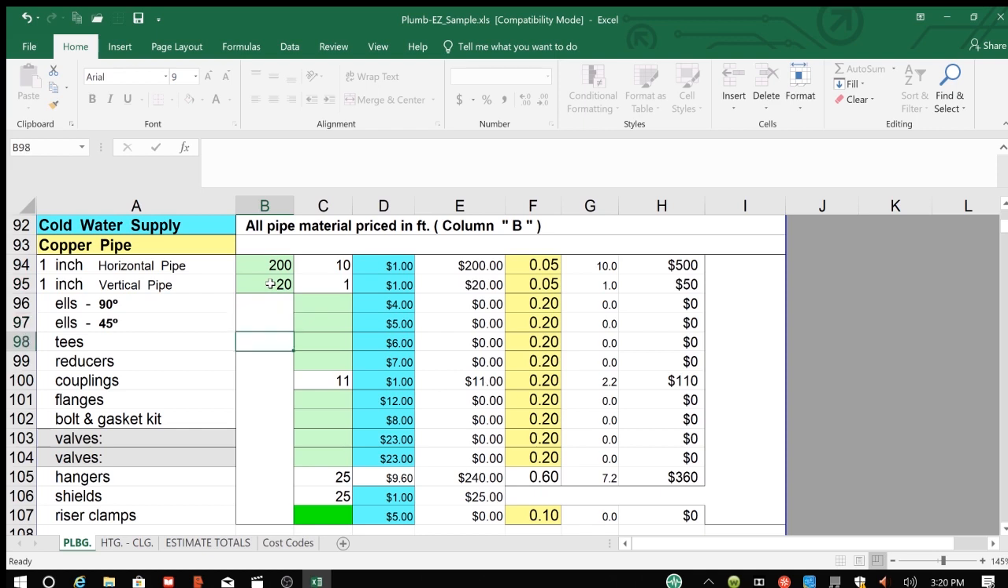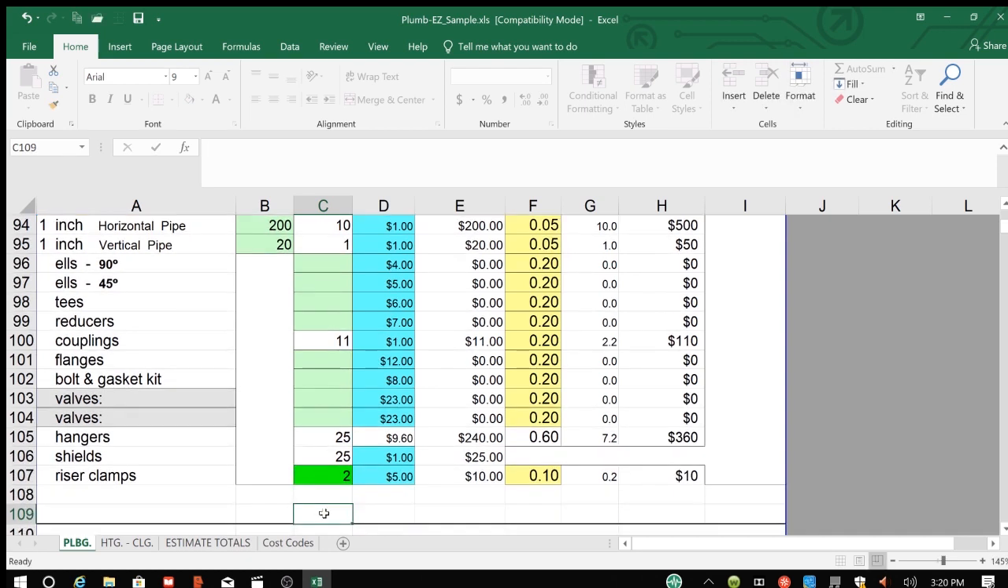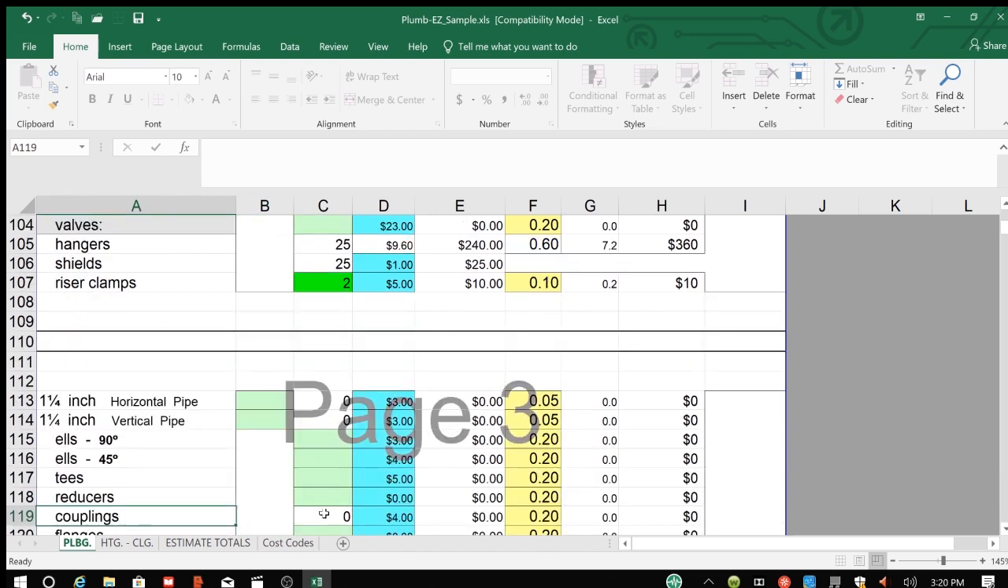Yes, they did. All right, now if we have vertical pipe, naturally we're going to need some riser clamps. So if we need riser clamps, I put it in that dark green to remind you not to forget them. So let's just say we need 2 riser clamps, put them in, it did the math all the way across just like it did before. Here we go, let's come on down.